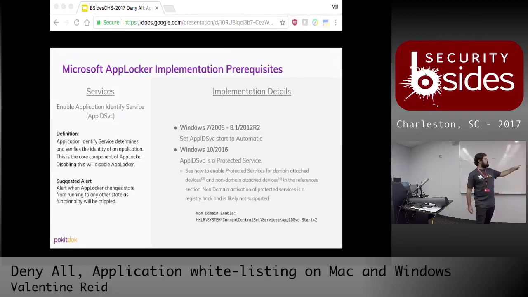If you have a non-domained machine, Microsoft's documentation does not allow you to run AppLocker. But it's a registry hack away, so your mileage may vary with how well that's supported, but in my testing it worked great. Any questions?